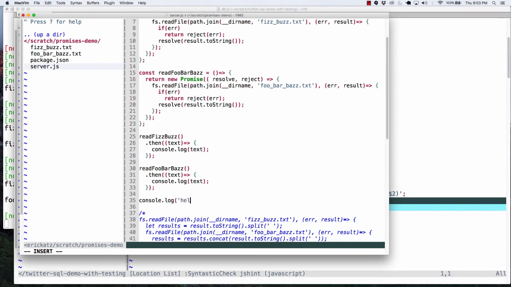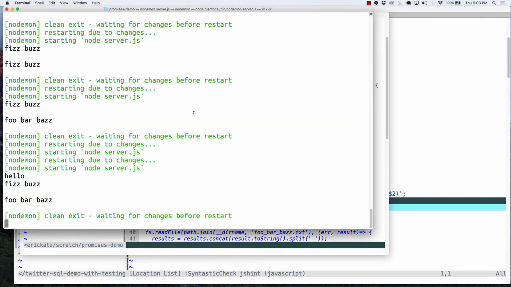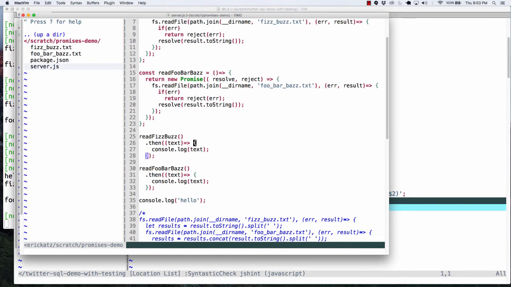Just notice something. Console.log hello. When do you think hello is going to show up? Before these two or after these two? Which is going to show up first? This text from FizzBuzz or this one from foobar baz? Who knows? Not in control of that. So one thing you can do, which is kind of interesting, is let's say, just for the sake of argument, that there was some dependency on these two files. You wanted to read one after the other.